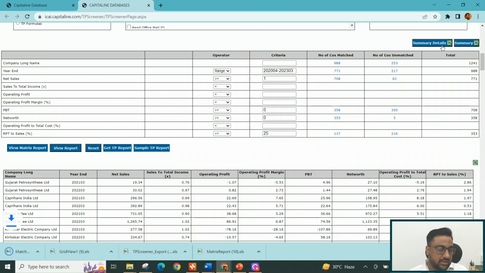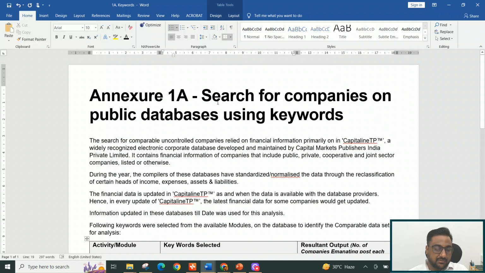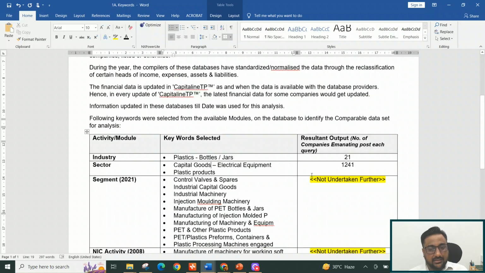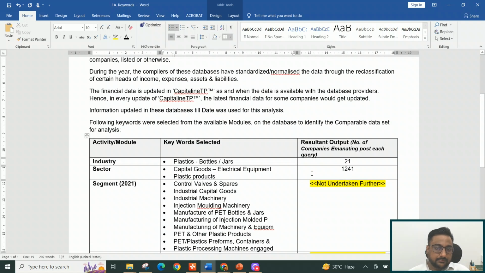Screenshots you have already taken, and apart from that you are also required to prepare this annexure. This particular annexure means the search for companies on a public database using keywords. Whatever database, suppose you are using 2 databases like Capitaline and Provis, then there will be this entire search for Capitaline and another search for Provis. So it may happen, right? These files I'll be keeping below this video. Don't worry on that part.